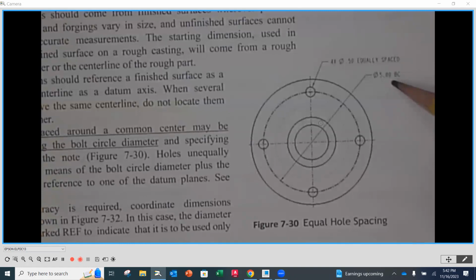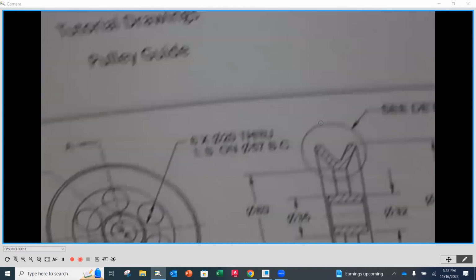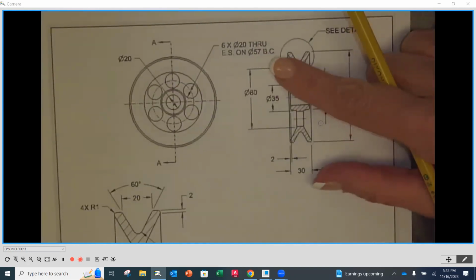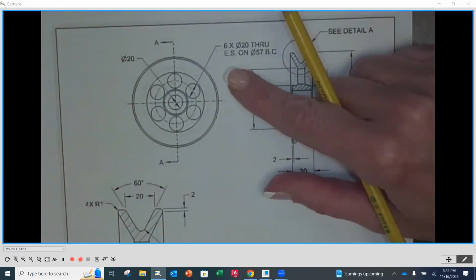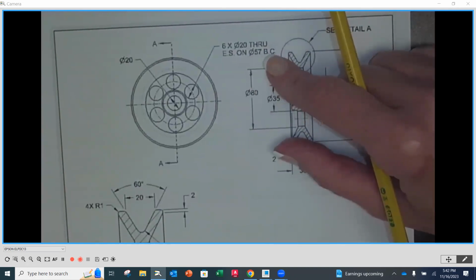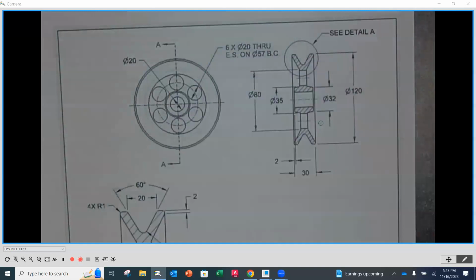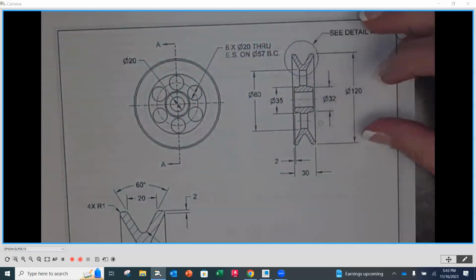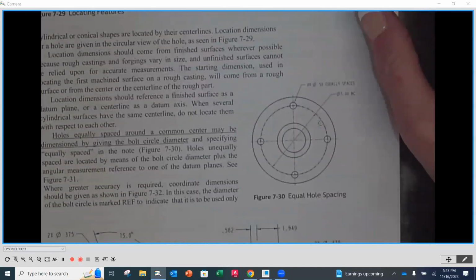Then the bolt circle would be dimensioned, or you can add it as part of the note here. That's what I actually have on the bolt circle note on our pulley guide. So in this case, we're going to have 6 holes at a diameter of 20, and they're going to be equally spaced. That's what ES is, an abbreviation for that, on a diameter of 57 bolt circle. And then the bolt circle is going through there. Notice we don't have the individual horizontal lines on here. That would get too cluttered. And really what we're emphasizing is they're all on the same bolt circle. So you can also do it as a complete note, either way.